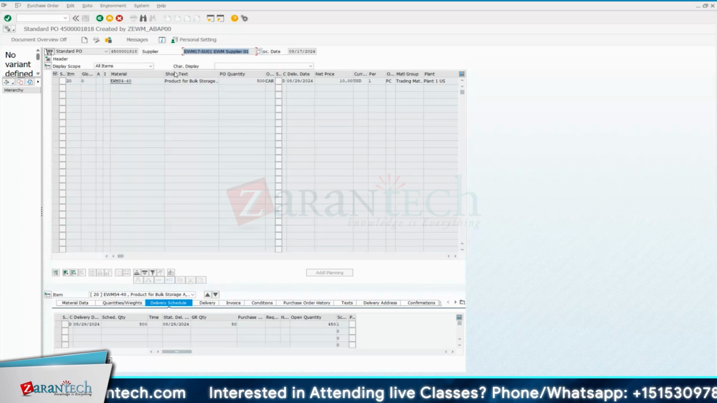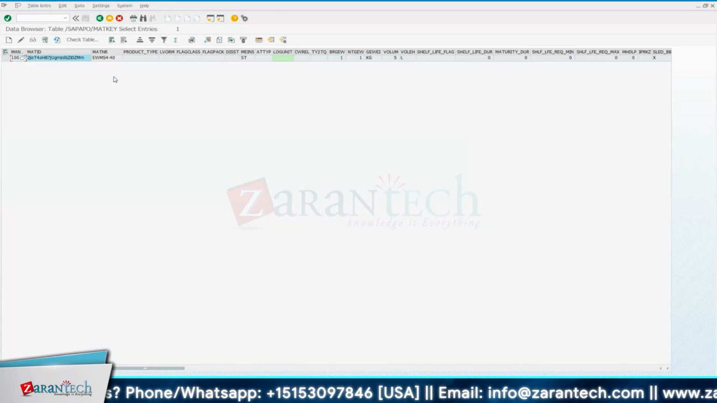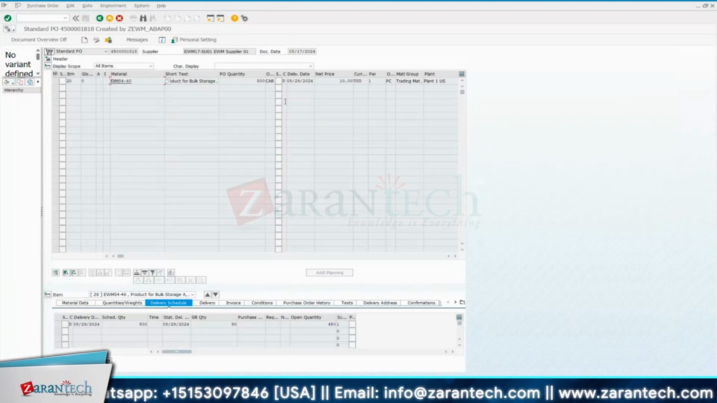What is the material? This is the material number. And we have already seen that this is the material. It should be available in the product master as well. So let me quickly check that. If I go to the MARA table, it is available. That product is available, and that is the reason you are able to order that product. If this product was not available in the product master, you could not order that product, right?